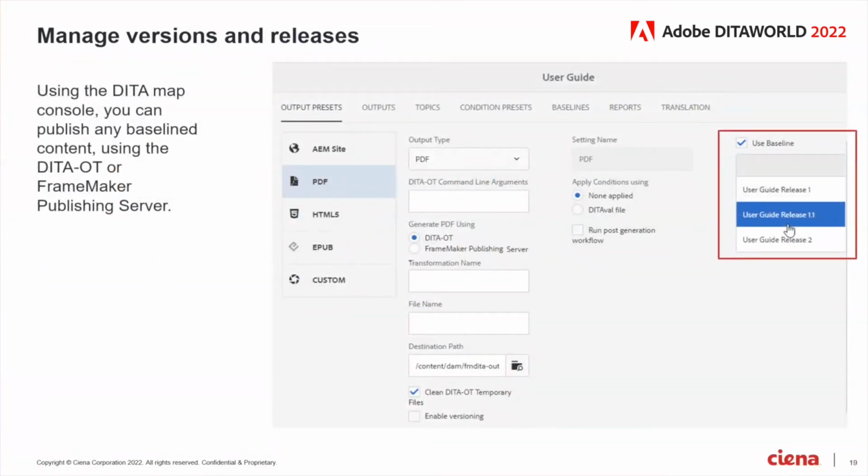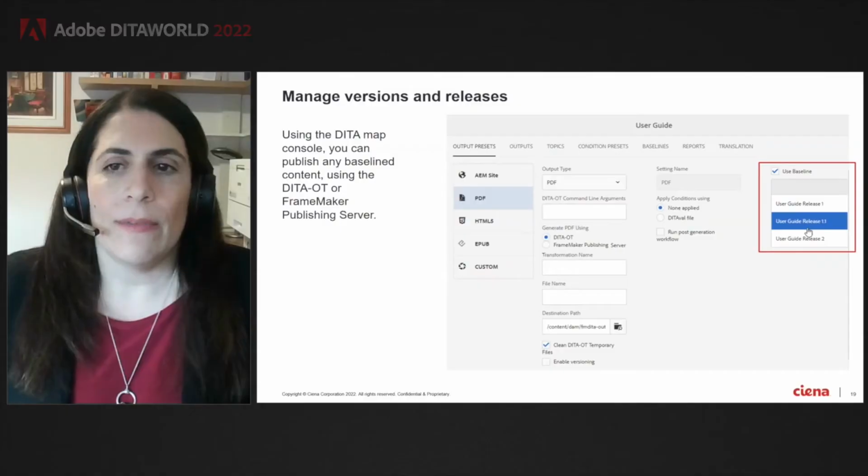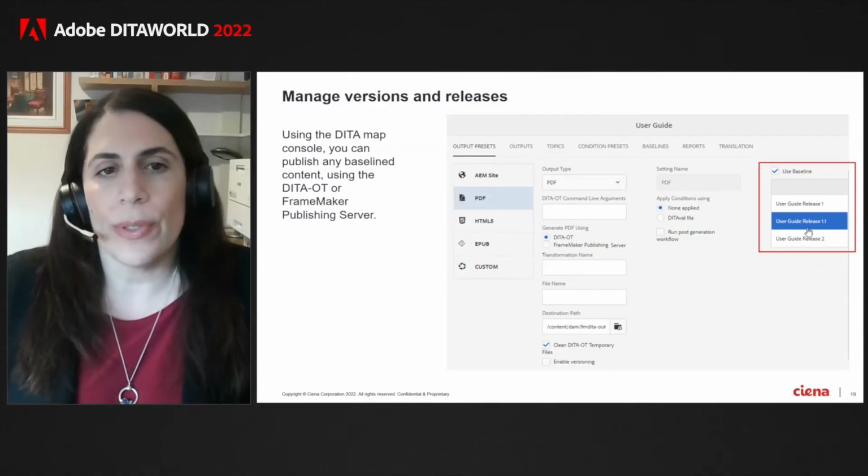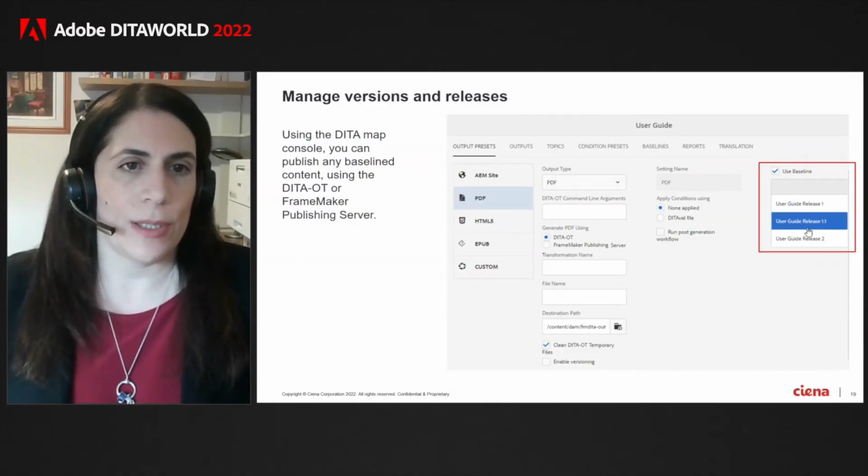The baselines can be used for publishing. So you can publish any baseline content by selecting it in the Output Presets tab of the Data Map console. You don't have to use a baseline for publishing, but doing so allows you to publish any release of the selected data map easily. If a baseline is not indicated, the current version of the files is published.